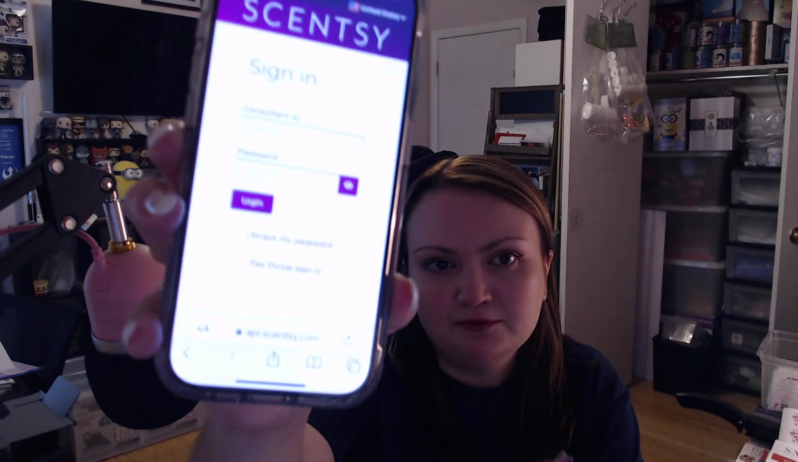Welcome back to part two. So now we're going to go over how to actually create the party on your workstation, on our Scentsy workstation here. This is what you should be seeing. So you're going to want to sign in to a workstation. Give me 1 second here. And it's going to pull you up into our dashboard.